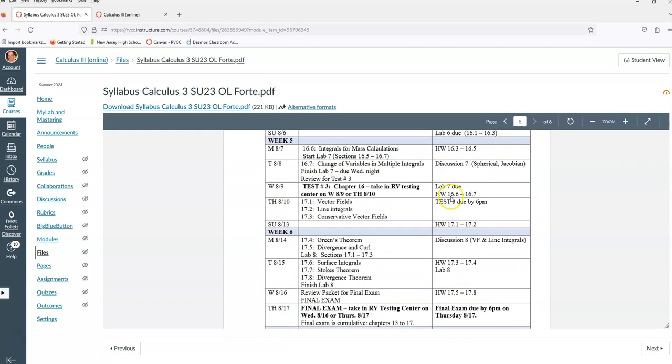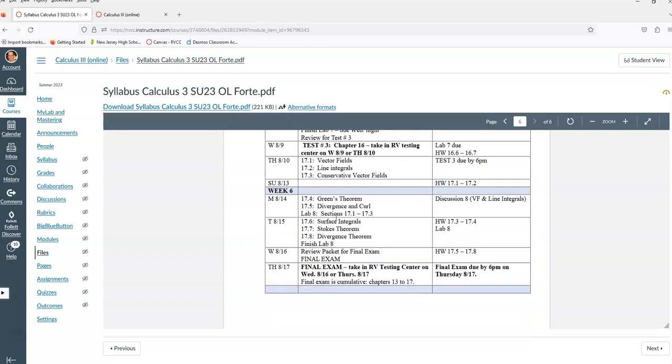Okay, you can see due dates and so forth. Test 3 is on the 9th or 10th of August in the testing center. And then the last unit is on vectors and vector fields. Green's theorem is probably the last of the major topics in Calc 3. Then we do get a little bit into the three-dimensional versions of those line integrals and vector fields. There'll be a review packet up for the final exam, and then you take the final either the 16th or the 17th in the testing center.